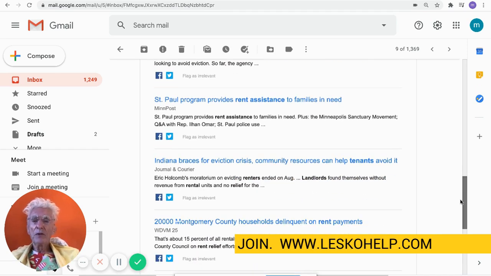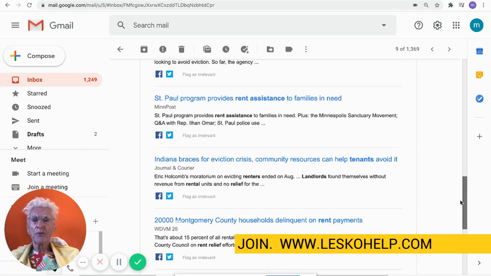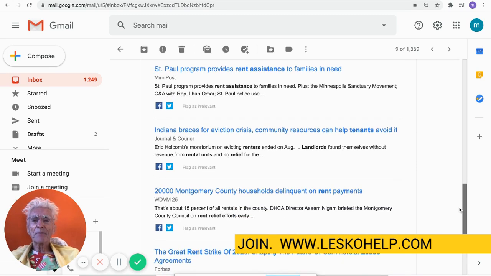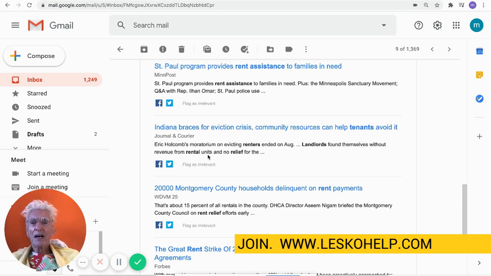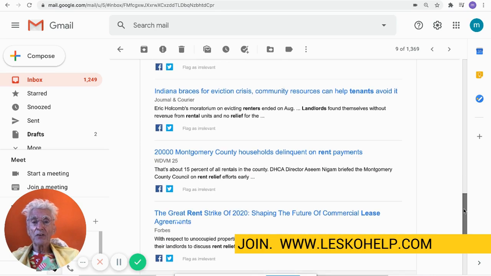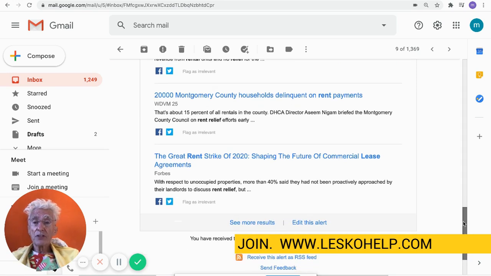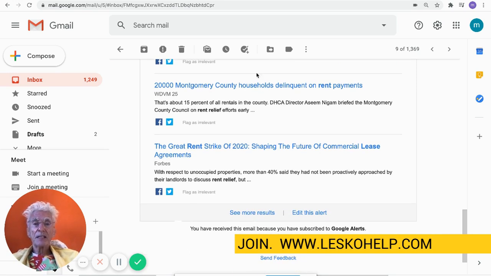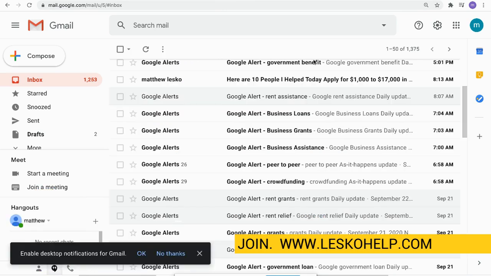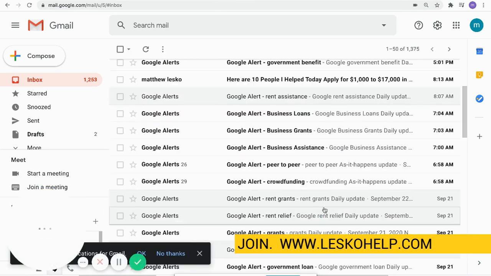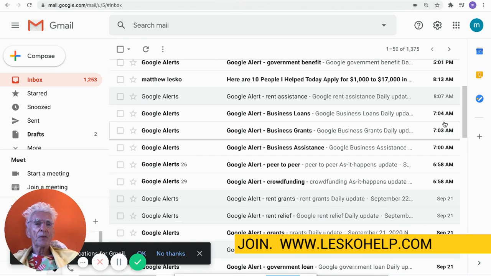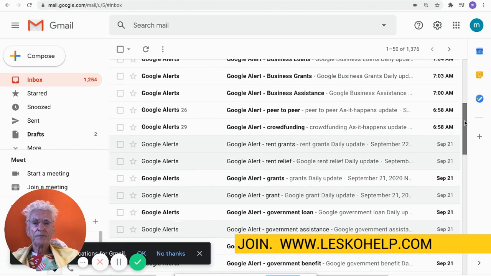Maybe there's a way to do it if you know how to do Boolean stuff, whatever that is. Indiana braces for evictions, without rental relief. So maybe that's not a good one. Montgomery County households delinquent on rent payments, 15% of all rentals. Okay, so some of it is just news. That's available. Okay, so you have rental relief, rent grants. Well, I don't think I saw the rent grants yet.